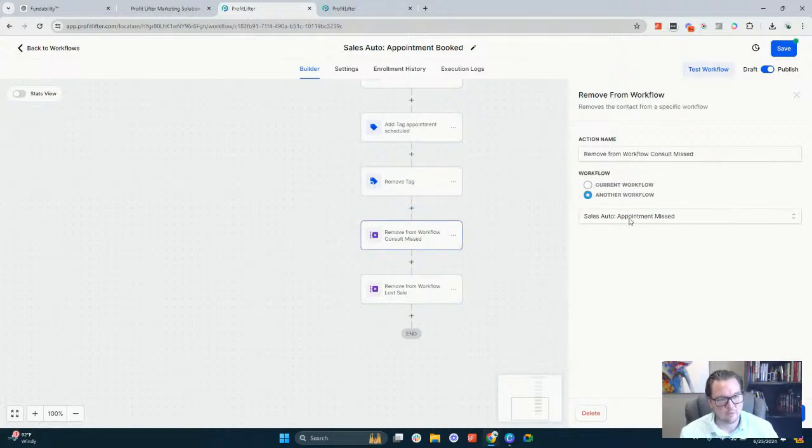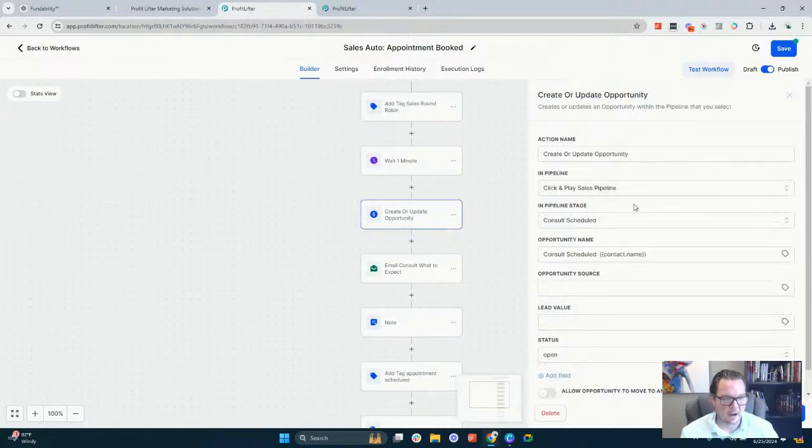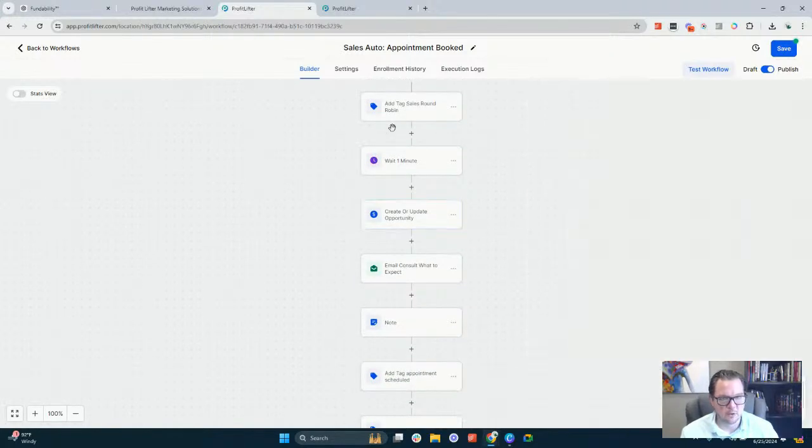Then we're going to make sure that we remove them from the workflow consult missed, in case they missed a consultation with you before, or remove the workflow lost sale as well. Meaning that if they were lost, now it's going to move them back in there. And again, you're creating another opportunity in here, so there's no issues.